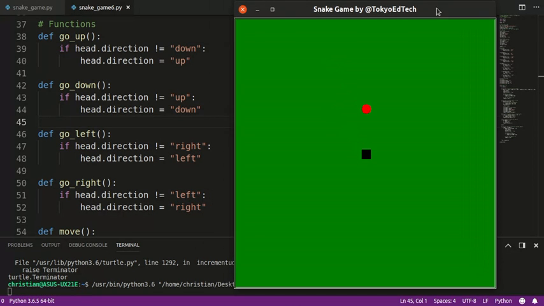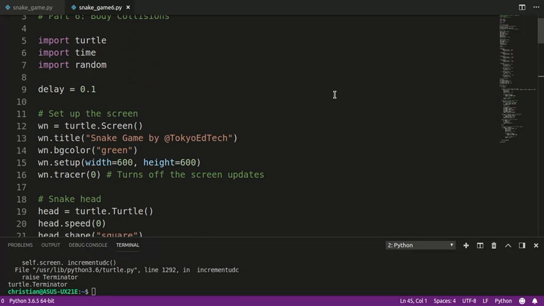Every time you make some changes, you need to test your code. So I'm going up, down, right. I'm going to hit left, left, left, left. Nothing's happening. And so you can see that it will not let me reverse direction. Pretty cool. So basically we've got a working game.